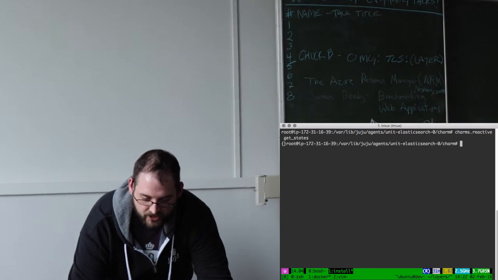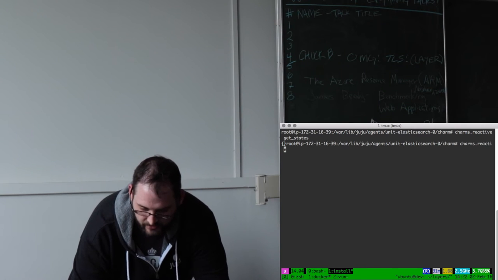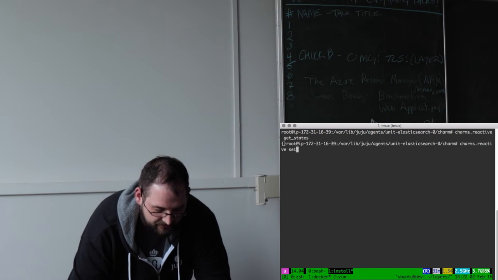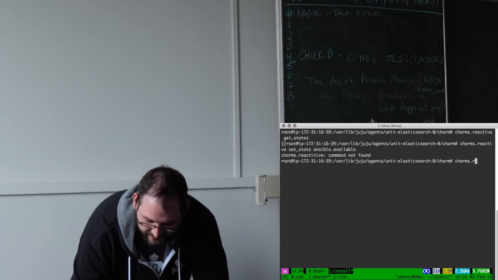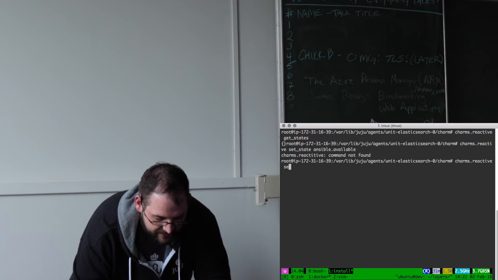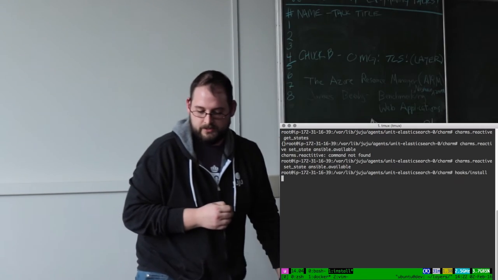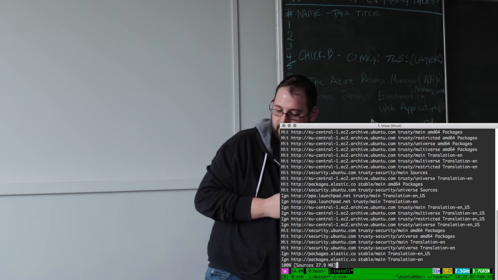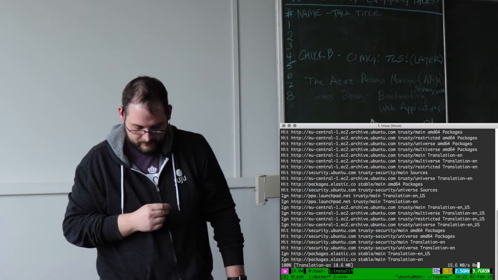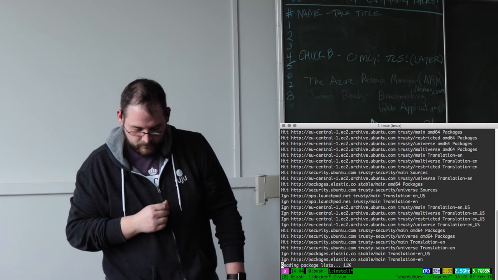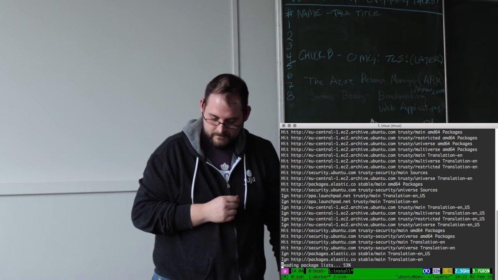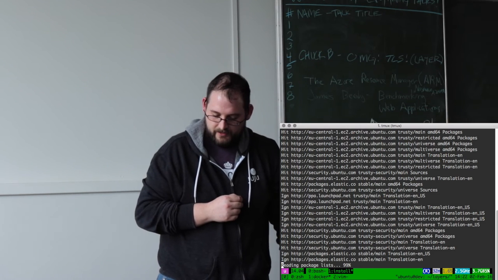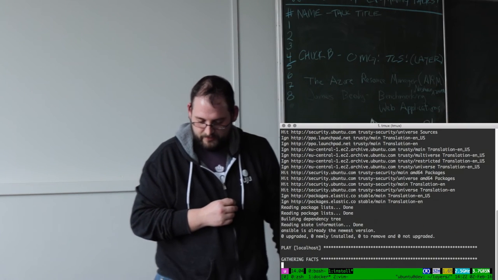So if I say charms.reactive set state ansible.available, and if I could type dot set state, I'm going to rerun that hook, according to the playbook.